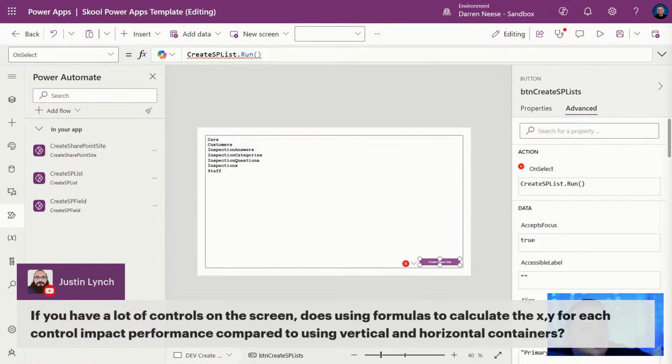If you have a lot of controls on the screen, does using formulas to calculate the X and Y for each control impact the performance compared to using vertical and horizontal containers? I don't have enough data to answer that question.